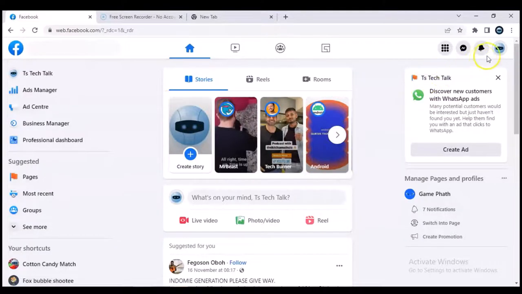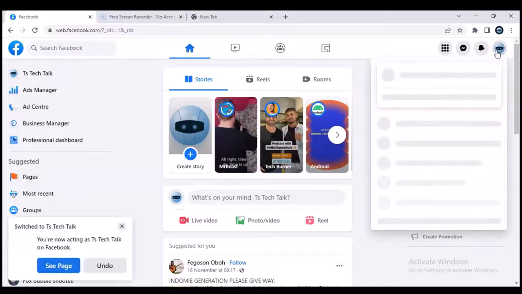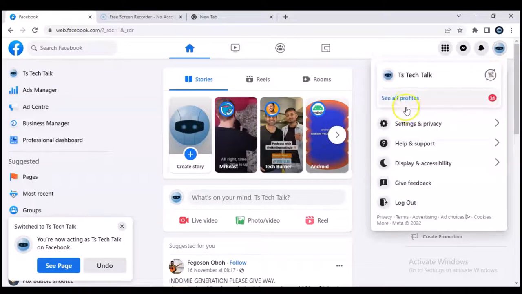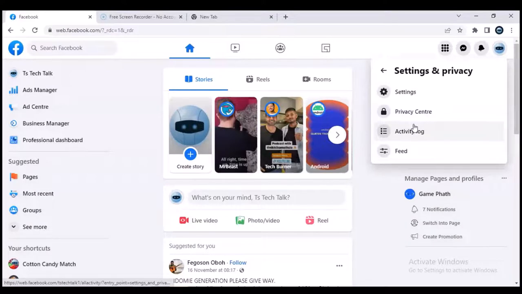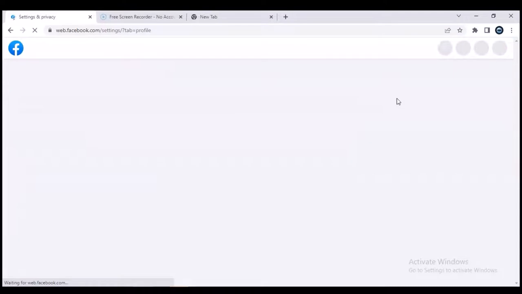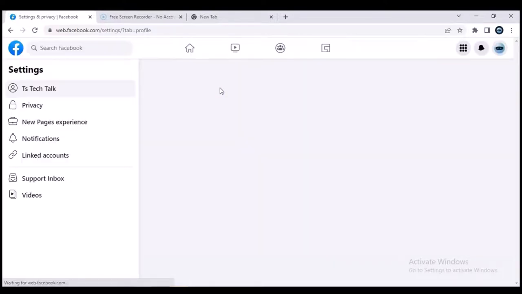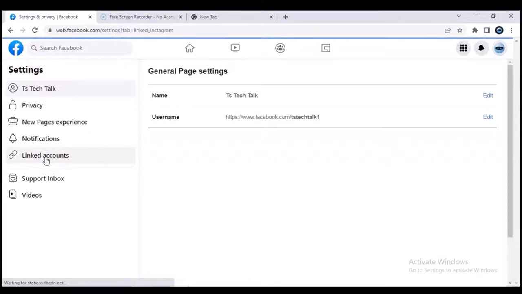Now to go over to the settings area, all you need to do is click on the profile icon once more and wait for it to load up. This will not take much of our time. Give it some minutes. All right, now next you need to click on Settings and privacy. And now click on Settings to go over to the settings section of your Facebook page. Wait for it. Now, once this has loaded up, go over to where it says Linked accounts and select that.